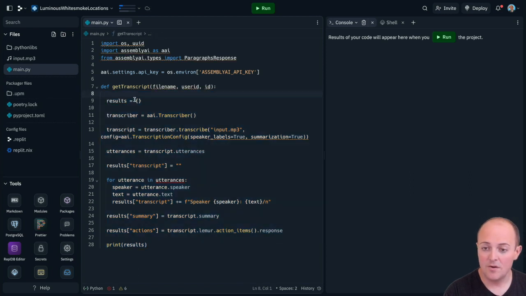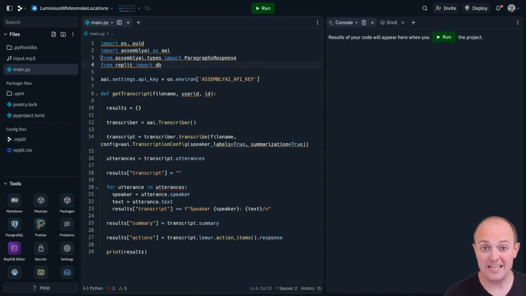We've got to change a few things. We need to make sure that instead of input.mp3 here, we're actually taking the file name, and then we're going to add a few things at the end, because what I'm going to be using actually is ReplitDB. So let's go add that. Now ReplitDB is a really useful, simple key value store that is built into every REPL.